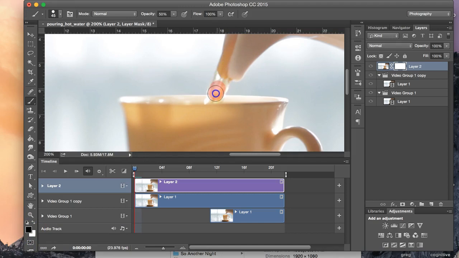And now I'm going to start painting with my paintbrush, and I'm going to reduce the size of my paintbrush when I need to get these little bits of liquid down here. And I don't want to get the picture because the picture moves all over the place. So I just want to get that little stream of liquid right there. Okay.